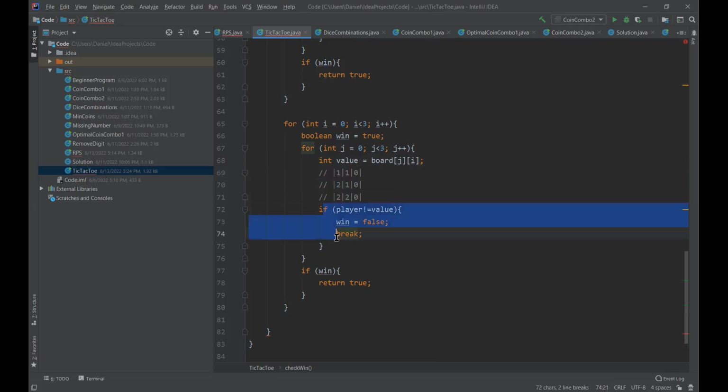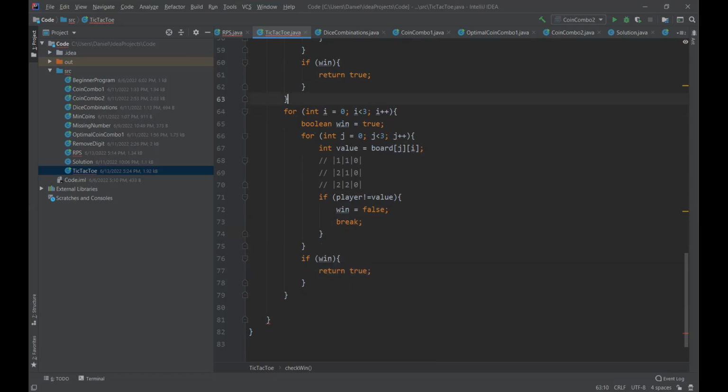And we can do the exact same thing. It will check each value in that column. And if it's ever an incorrect value, we know there can't be a 3 in a row there. So the win variable is set to false and we break. And if it's ever true, we return true. So that's how we can do the vertical wins.